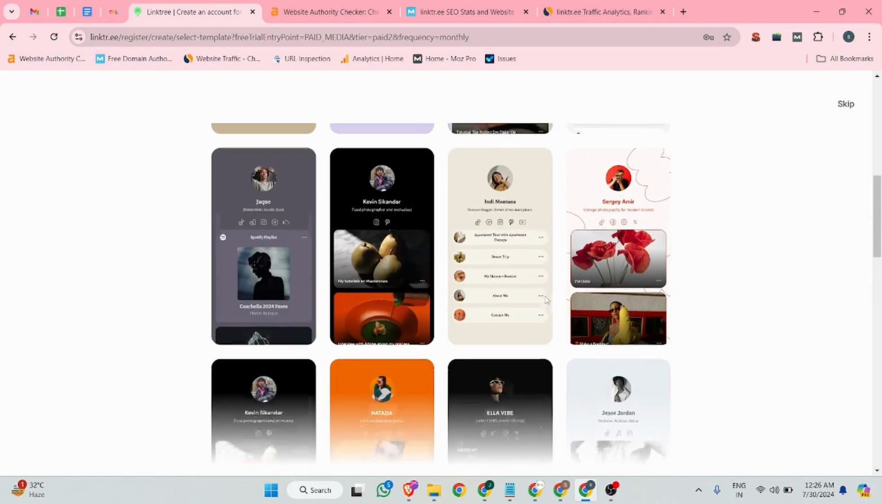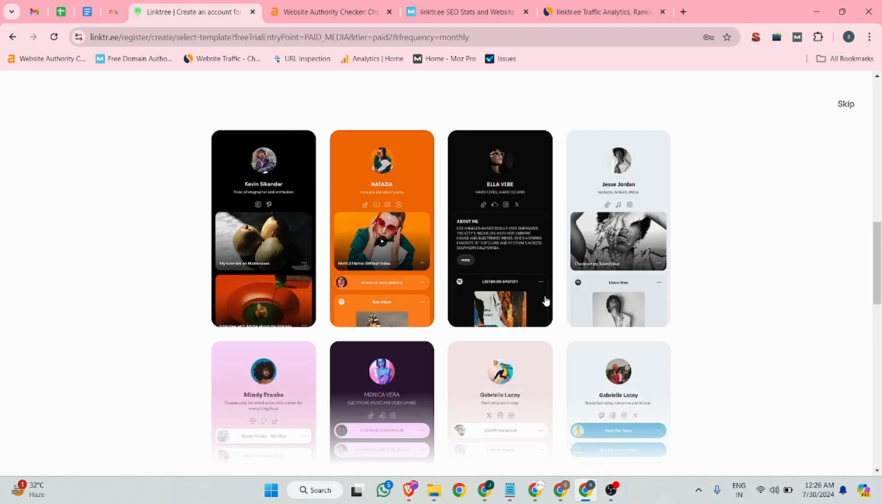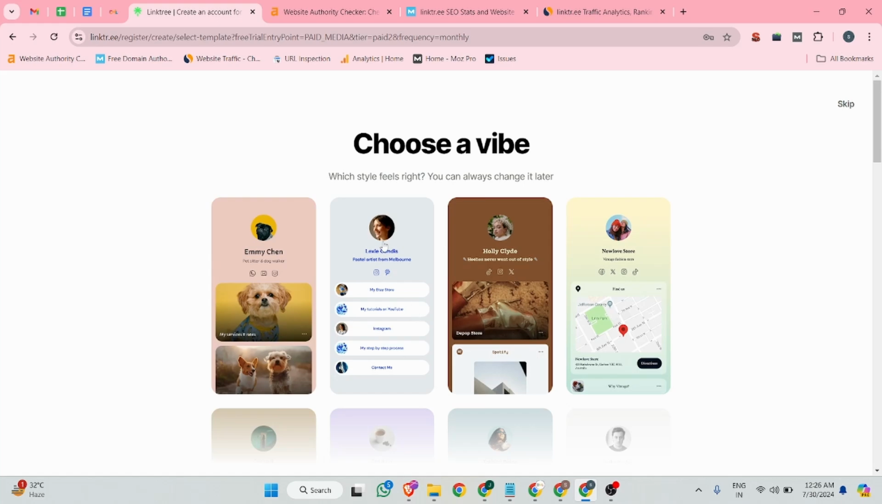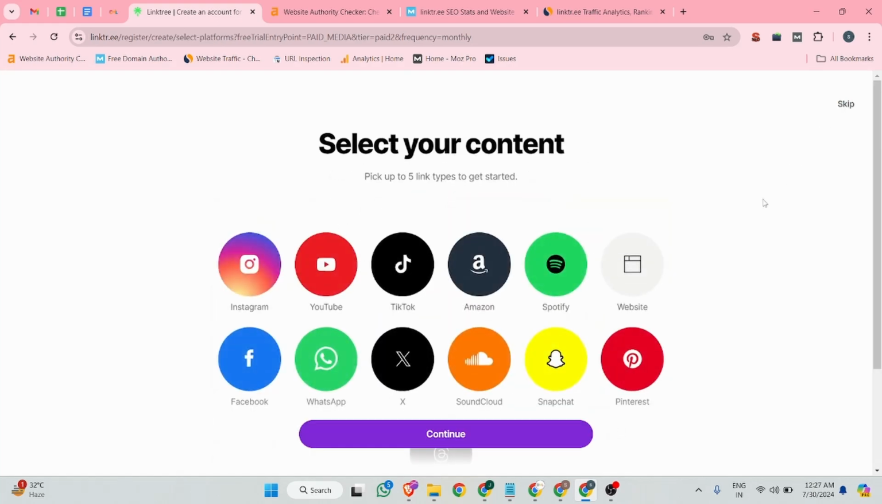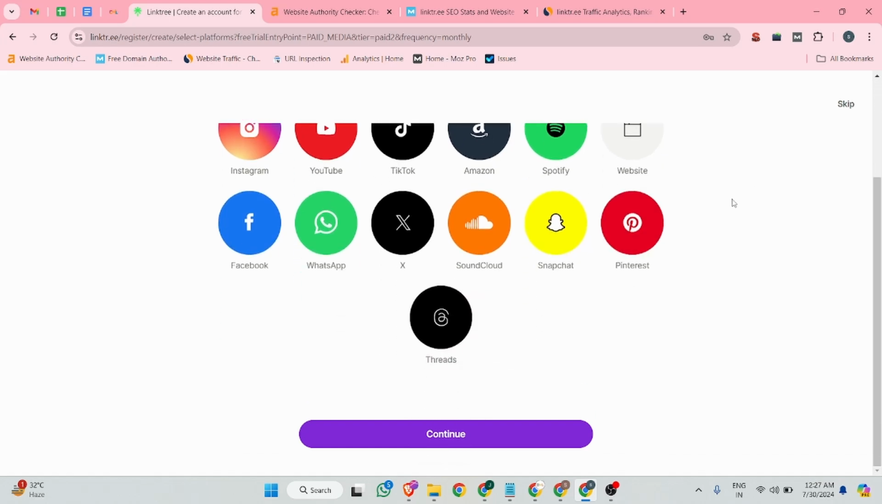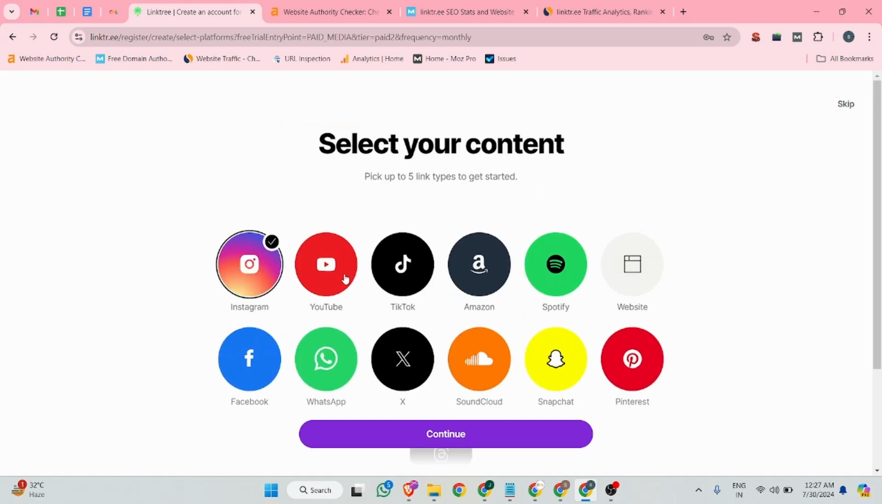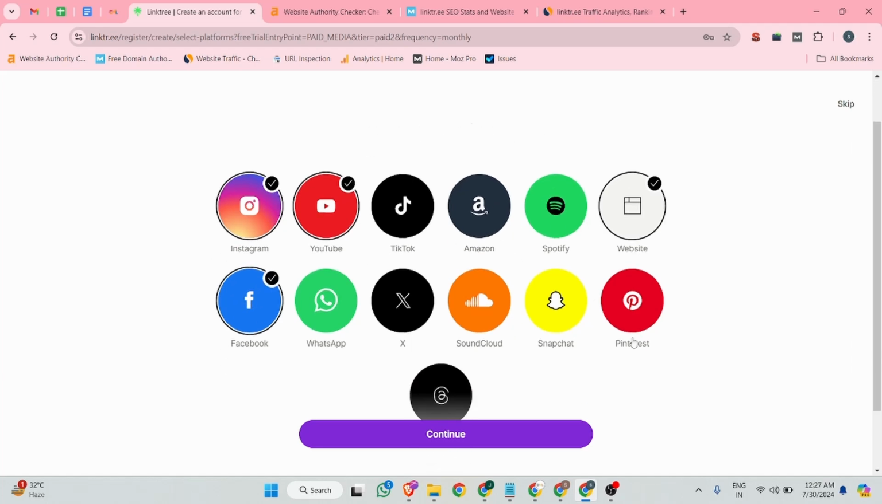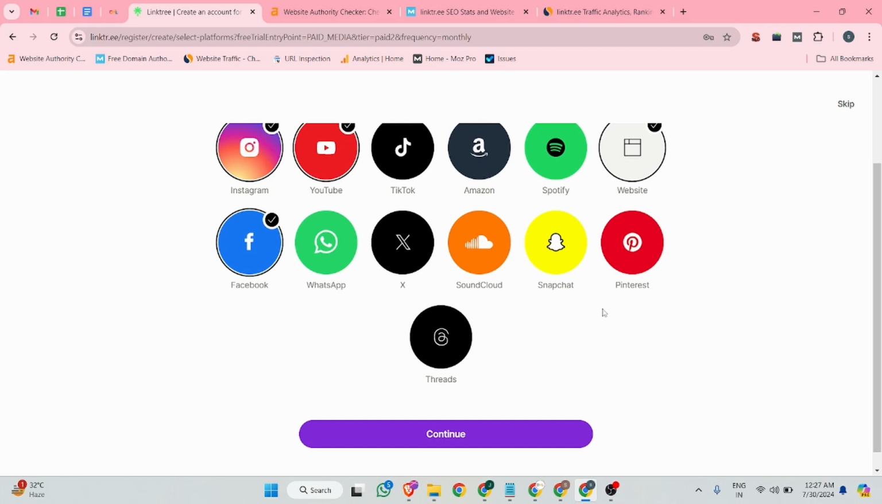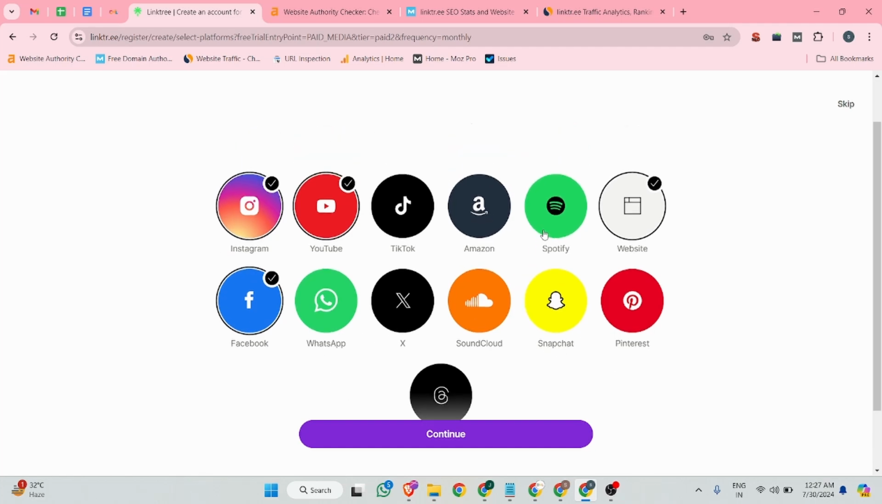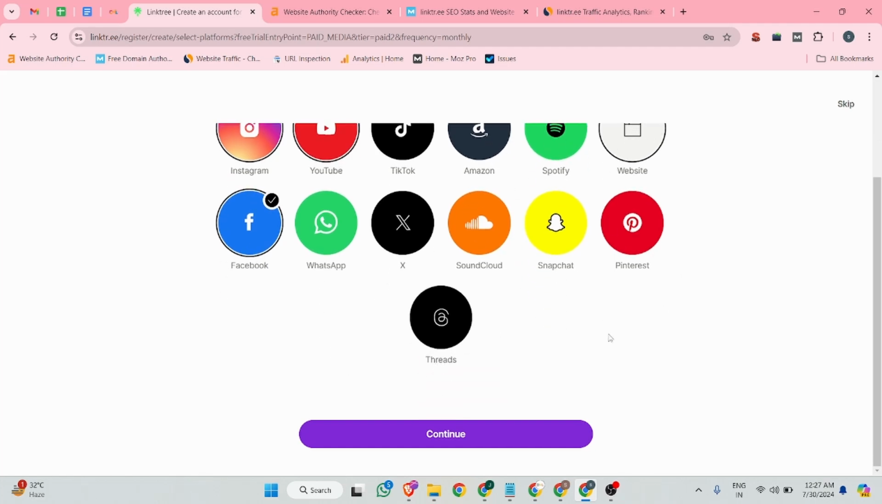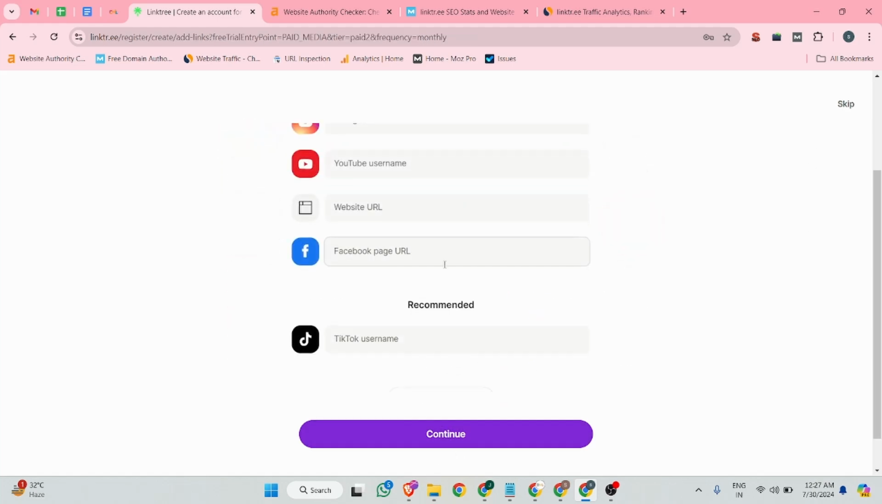Business. So let me select this one. I can skip all the things. Then after that I can select my Instagram social channels. There you can select your social accounts: website, Facebook, and is there any LinkedIn option? The LinkedIn option is not available, I think. Then I can click on the continue button.